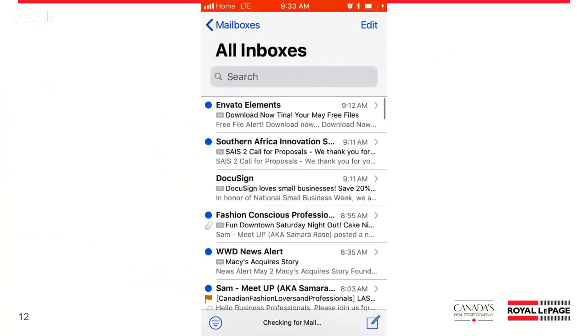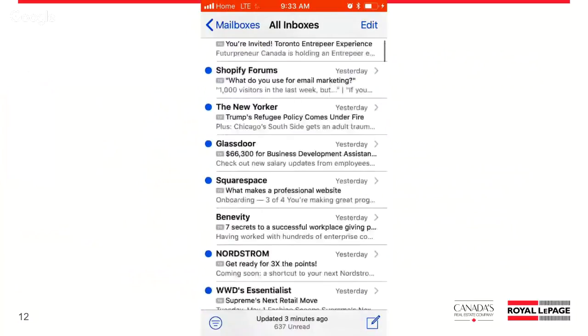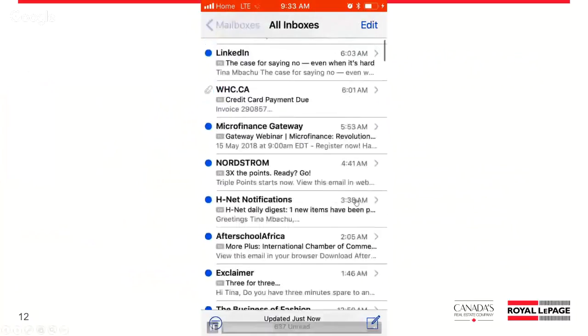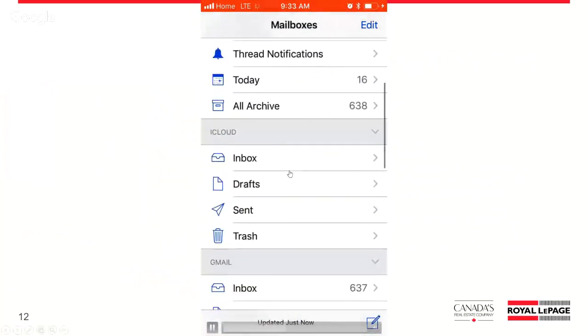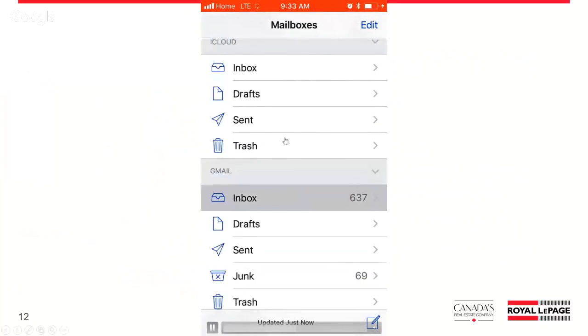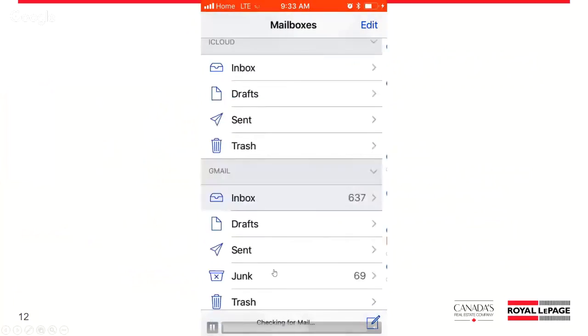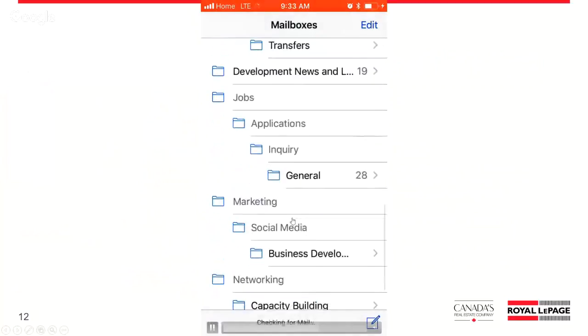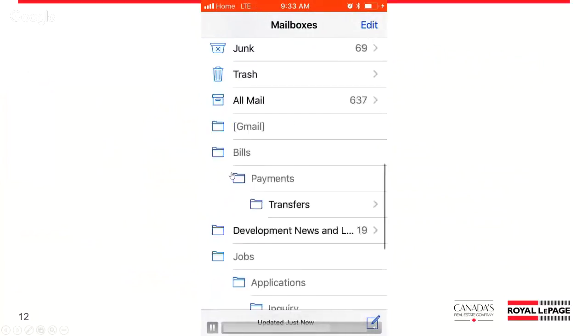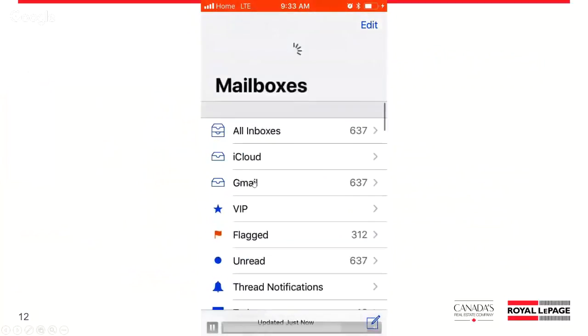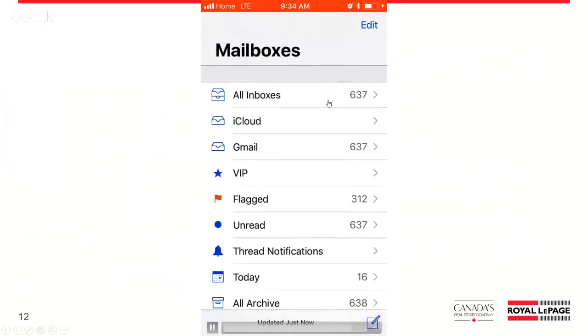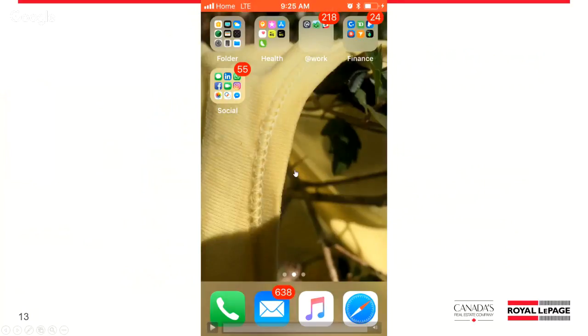Again, I mentioned centralized email. This is just an overview of how the centralized email looks, right? So these are all the individualized inboxes. And you see the different filters that you have carry over as well. Here, these are all of your individualized inboxes, so your iCloud, your Gmail, and if you add your Royal LePage email, that's going to come there as well.